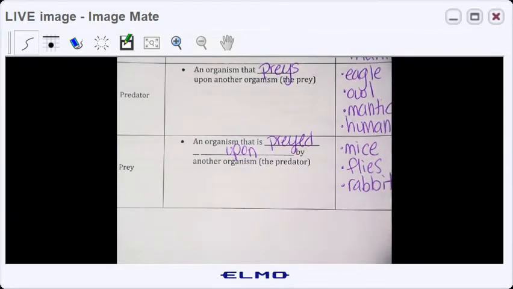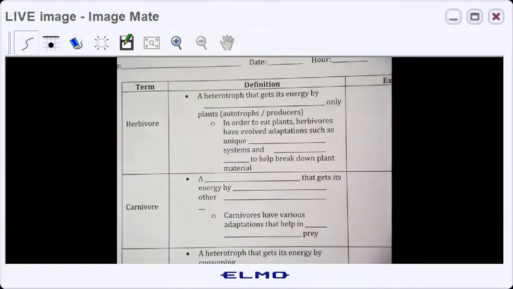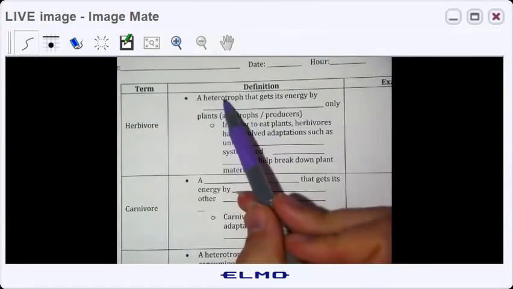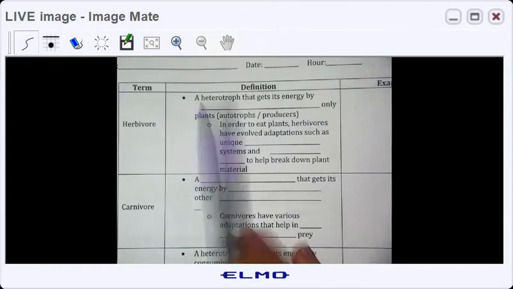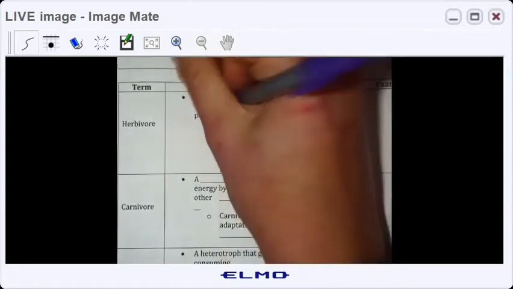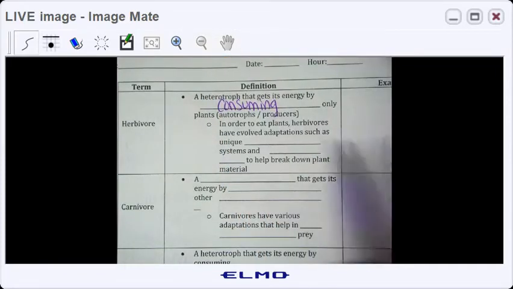Then we're going to move on to our next page. I need to flip mine over, but for you guys, it should just be a scroll down. There we are. So our first definition on the second page is an herbivore. A heterotroph is something that needs to consume another organism. It cannot make its own energy. So it's a heterotroph that gets its energy by consuming only plants, or it consumes autotrophs or producers.